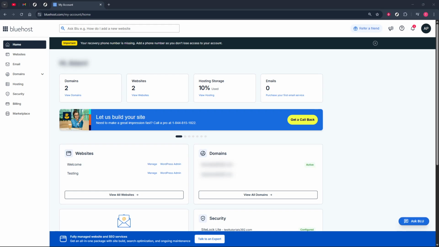In today's video, I'm going to teach you how to create a staging site on Bluehost WordPress hosting. A staging site is a safe, private copy of your WordPress site where you can test design changes, plugin updates, and new content without touching what visitors see. Bluehost makes this simple right inside your account, and I'll walk you through the process step by step.